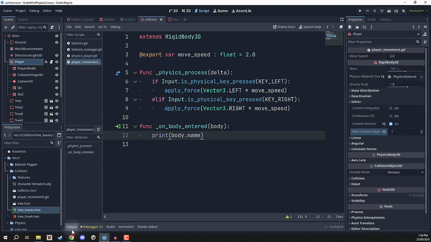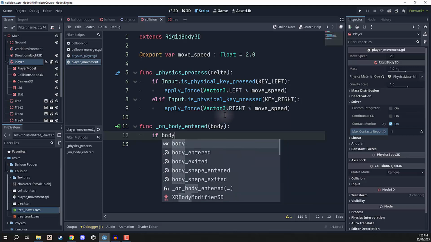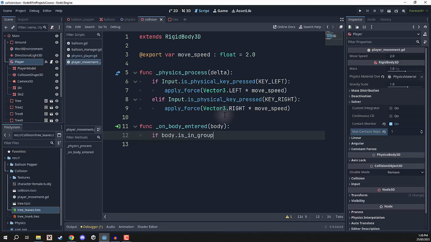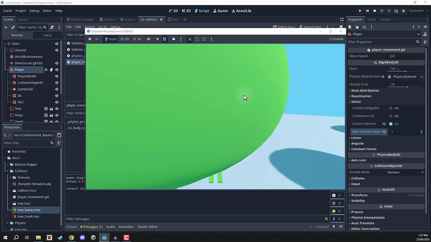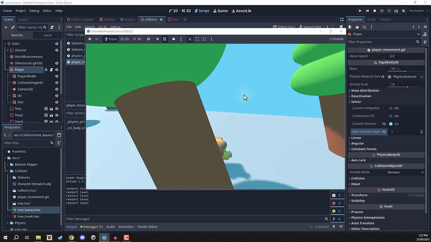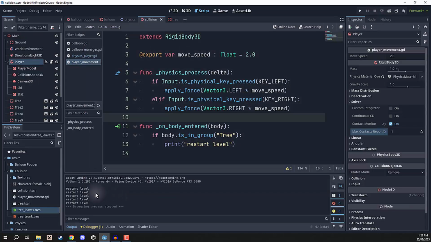Now that is where that tree group comes into play. Remember, when creating the tree, we created the tree group. So what we can do is we can go if body.is_in_group, and we call this function, sending over the group name, which is tree. Then we can print restart level. Okay, let's see if that works. So I'll press play. As you can see, the ground, it said nothing, but if I hit the tree, it says restart level. As I'm on the ground, it doesn't say anything. Only when I hit a tree does it say restart level.